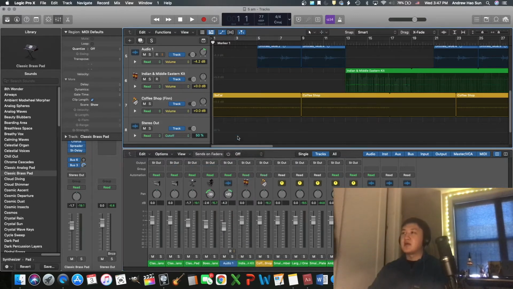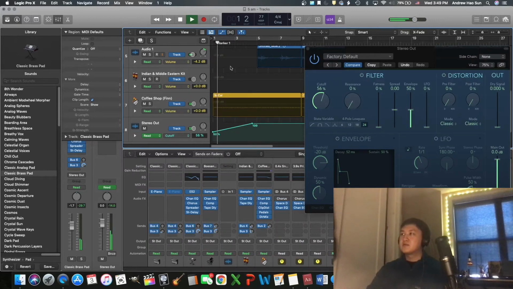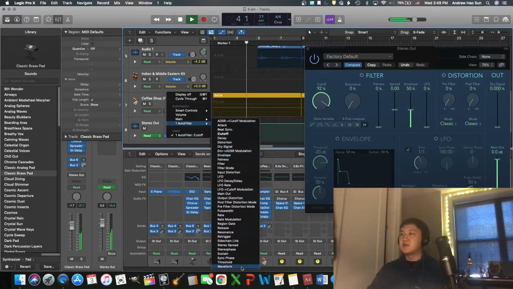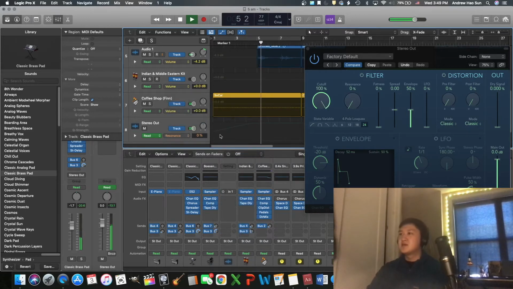Of course, I want to check out cutoff, and let's just see what happens if we do this and see what it sounds like. Okay, yeah, I really like that. Let's also see what we can do if we mess around with the resonance controls. Maybe have this be going the other direction as the cutoff.